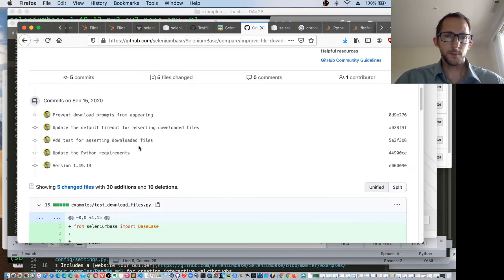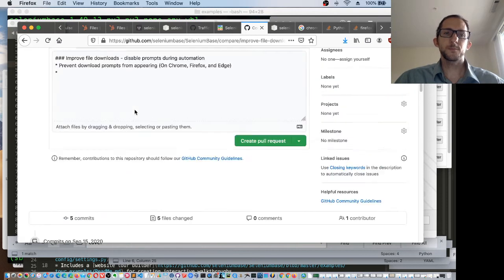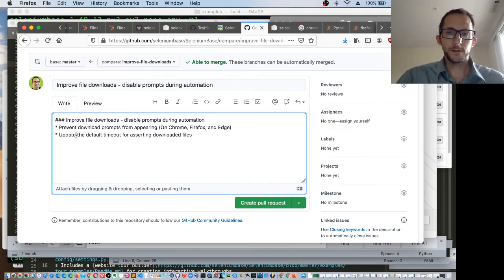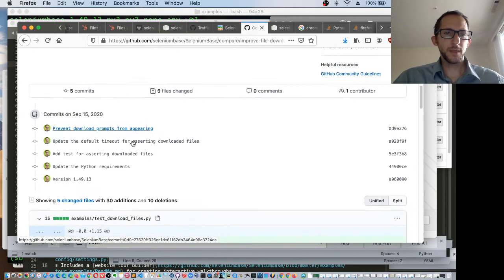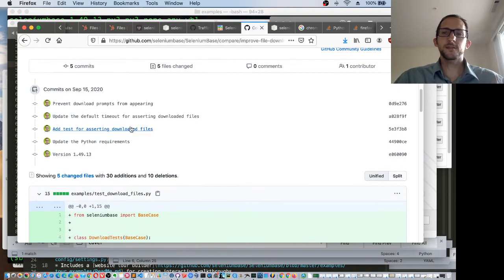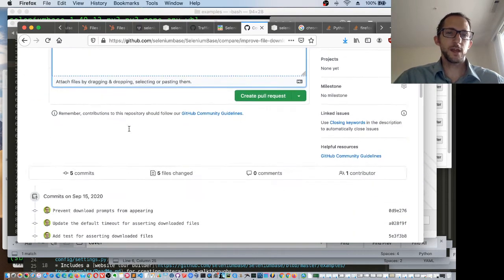Next, I'm going to update the default timeout for asserting downloaded files. So that's basically giving downloaded files a little longer to appear before failing the assertion. All right, so that is in there. I'm not going to say I added a test because I usually just don't mention tests that I've added, just the changes that I've made.